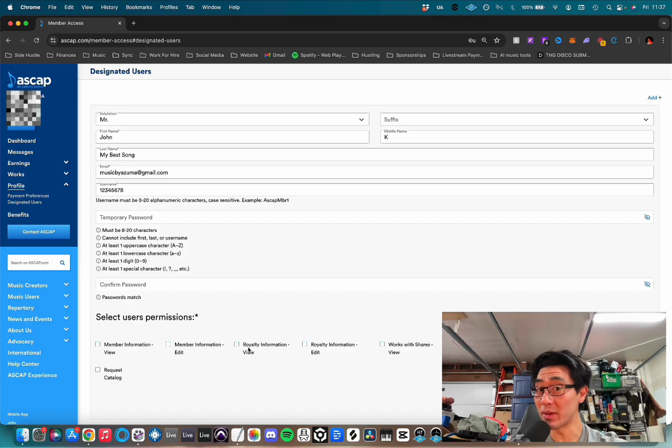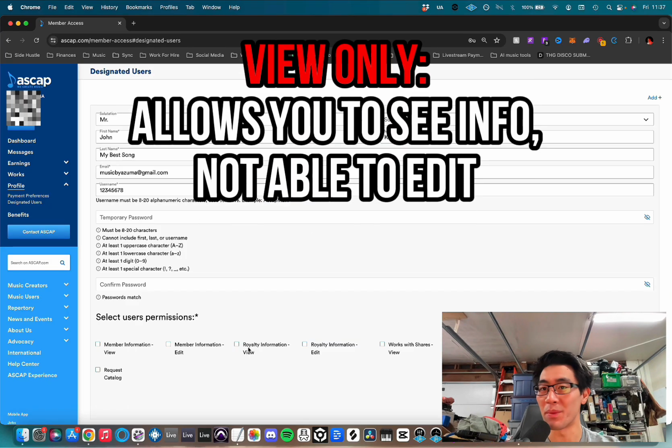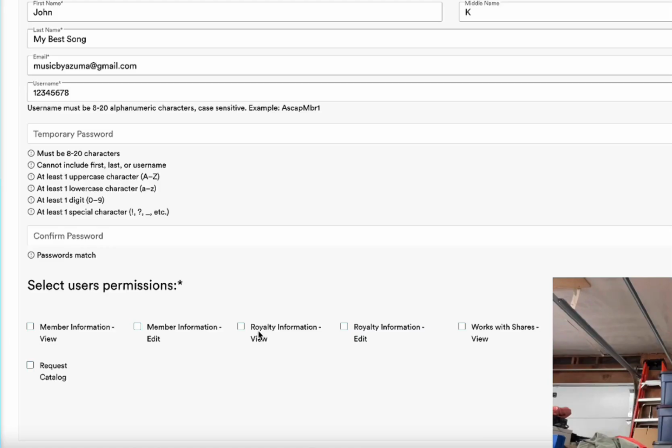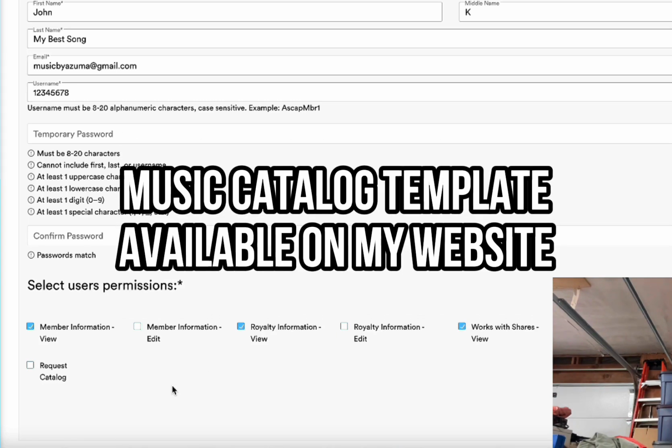For example, on the viewing side, I personally have done registrations for other people on their behalf. They're too busy and they just want to hire someone to make sure their songs are registered in the right spots. So if that was the case, they would invite me and put a view only just to make sure that I can see all the information and create a database for them to then send off if they want to do the registrations on their own.